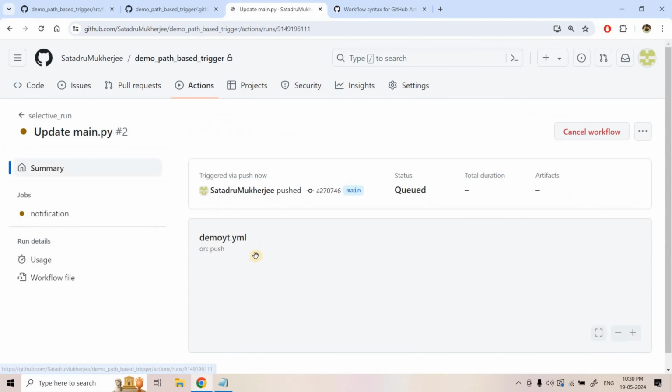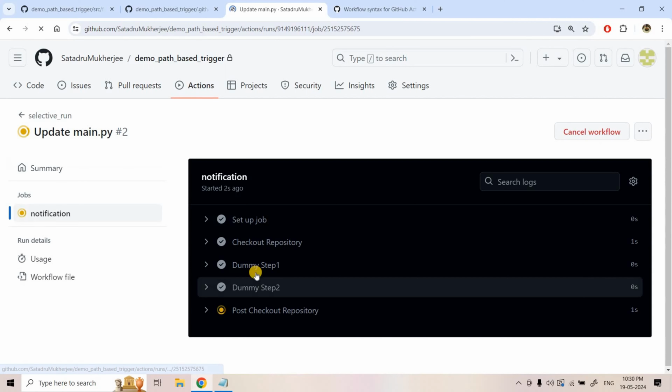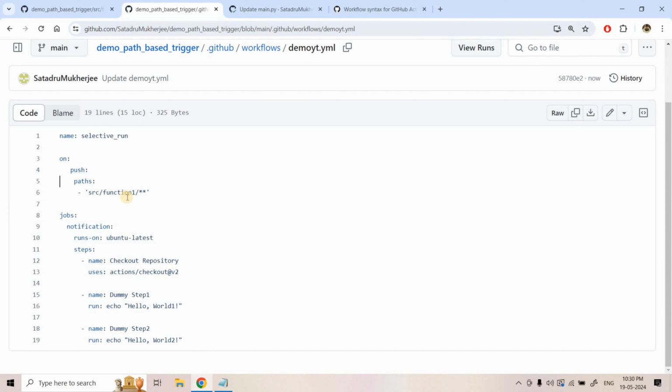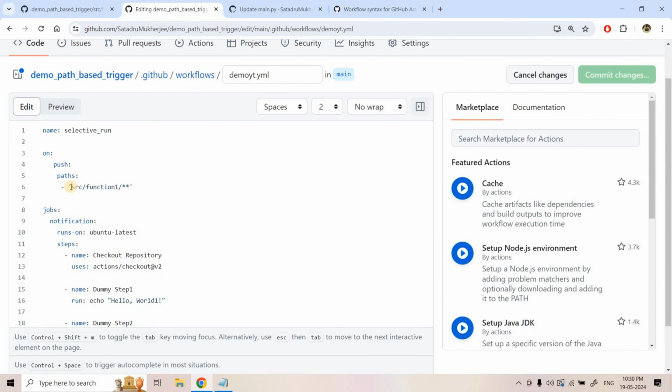This workflow is triggered not only due to the push event, but along with the push event there is one more condition, that there are file changes in the src folder within the function1 subdirectory. Okay, right? And I can show you the negation case also. Here I can put an exclamation mark. This will tell our GitHub action that if there is a push event and if there is any file change within the src folder in the function1 subdirectory, then don't run. For all other cases, run it.